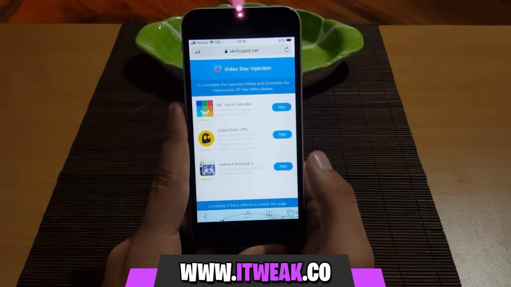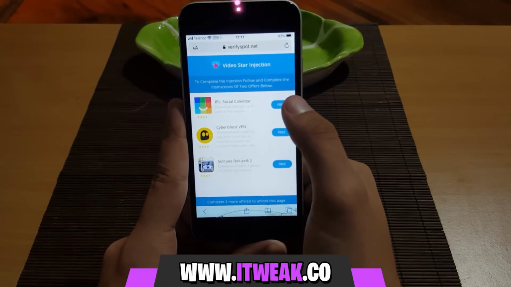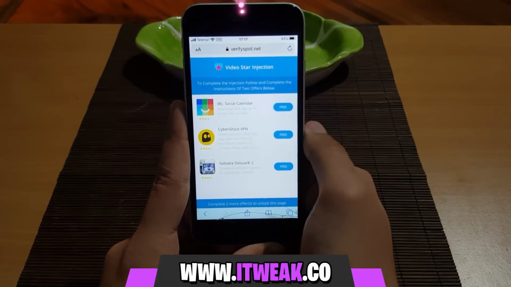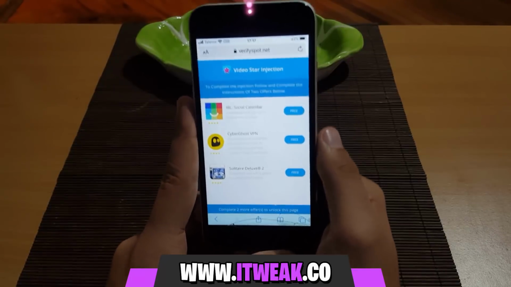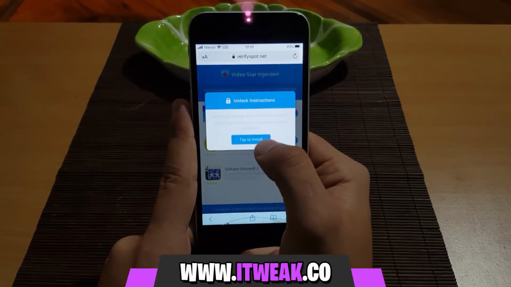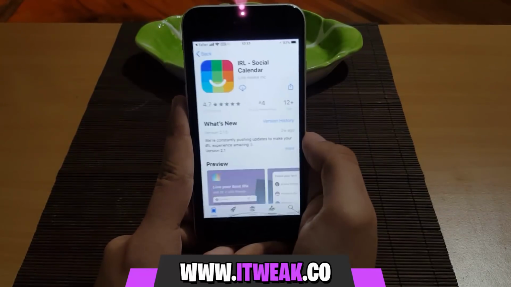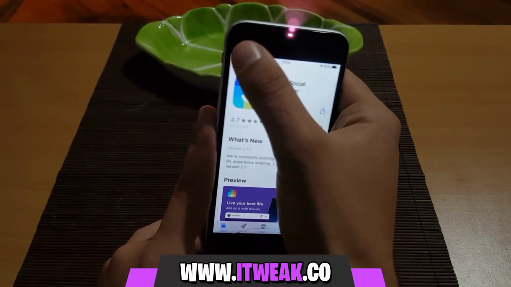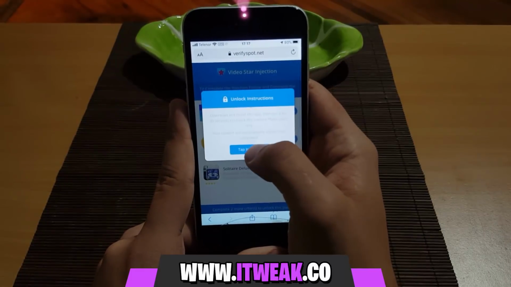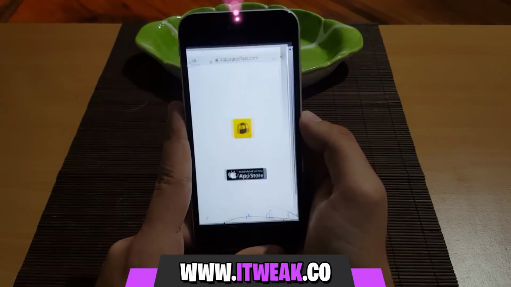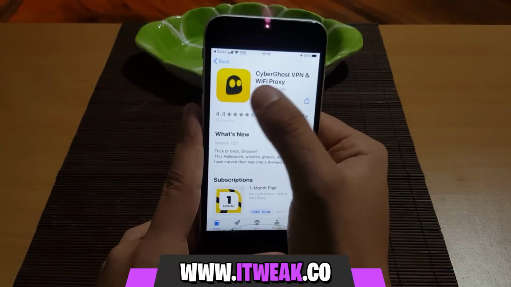our phone. So we complete the 2 offers by downloading 2 apps out of these and opening those 2 apps for 30 seconds each. So guys, just tap to install and it will take you directly to the App Store where you have to download the apps from. All of these apps are completely safe and free, so you do not have to worry about absolutely anything. Just download 2 apps, open them for 30 seconds, and that is it.